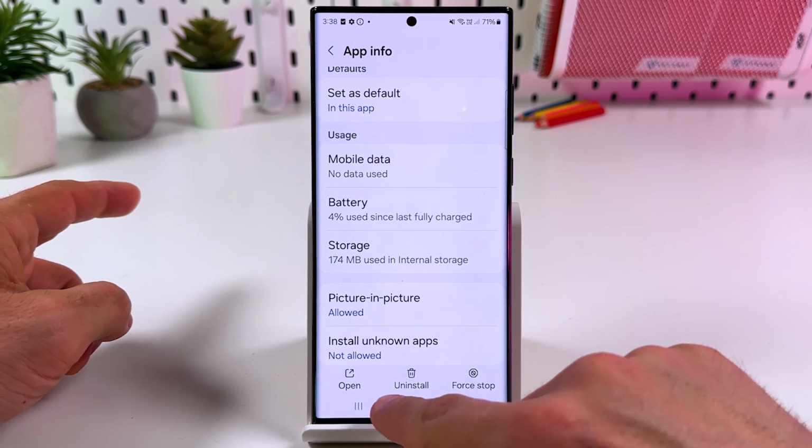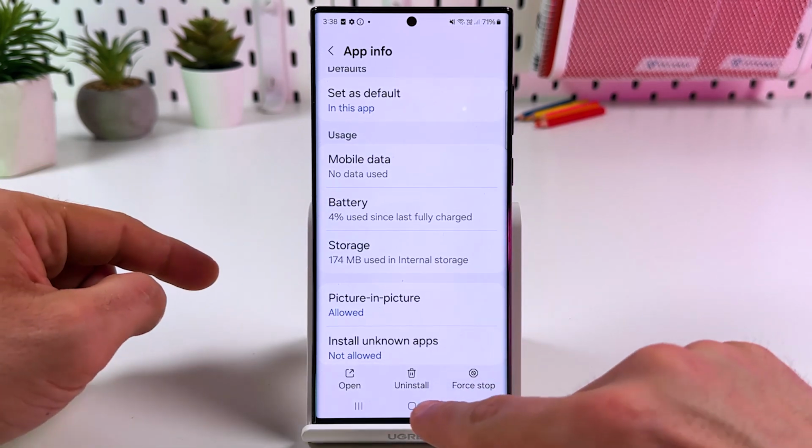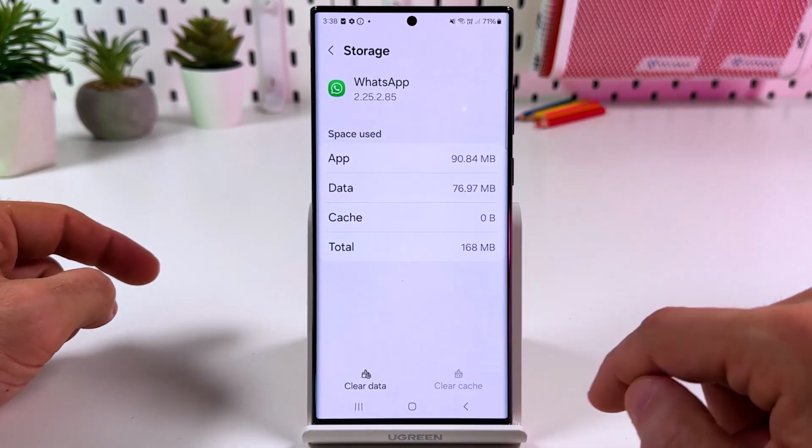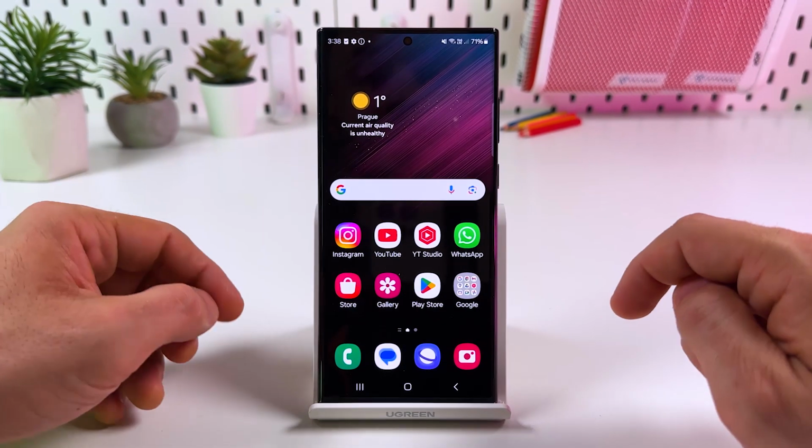On some Android versions you will have a clear button over here at the bottom. But if you don't see this button, you need to find the storage menu and clear cache. Then reopen WhatsApp and everything should be fine.